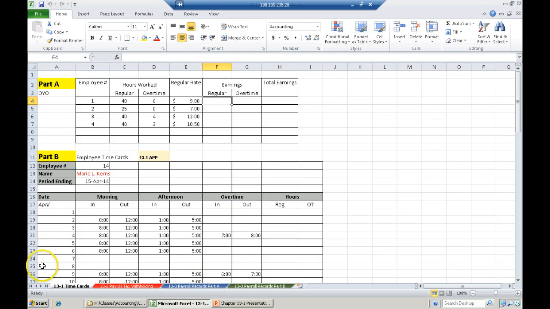You're going to want to open up your file for this chapter. You're going to notice 4 tabs down here at the bottom, 13.1, 13.2, and you have 2 13.3s, Part A and Part B. This is going to take us pretty much through the entire chapter besides writing checks. So, time cards, 13.1. Part A, we have employee number 1, 2, 3, 4, and this is just a general worksheet here. Normally we would have name, and you'll see here's a time card here for Part B.